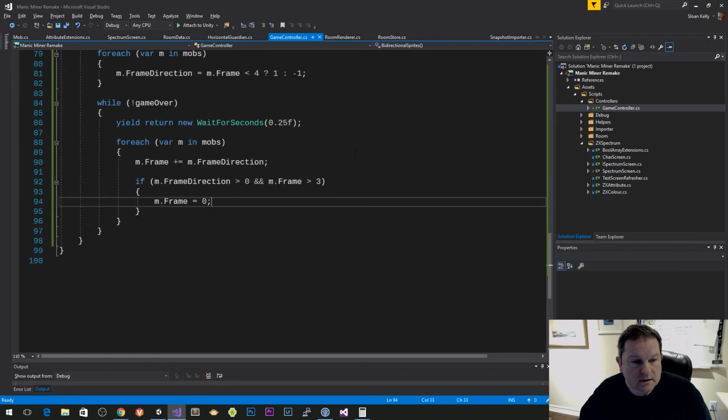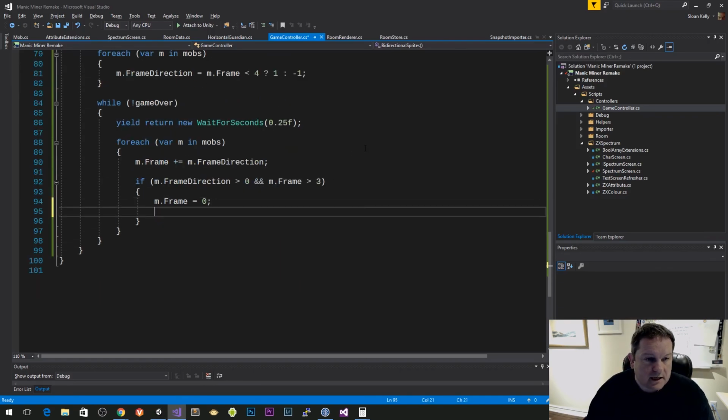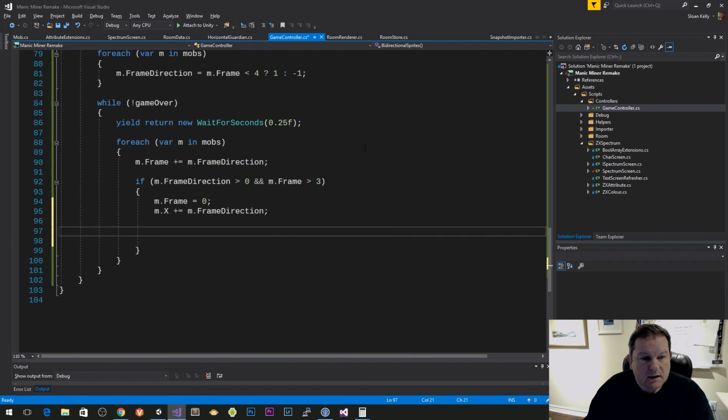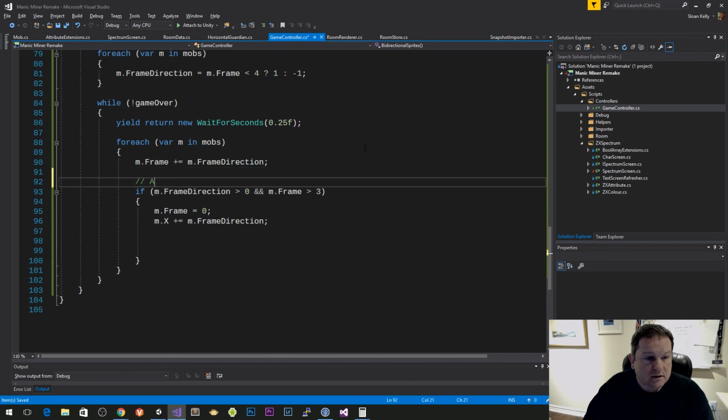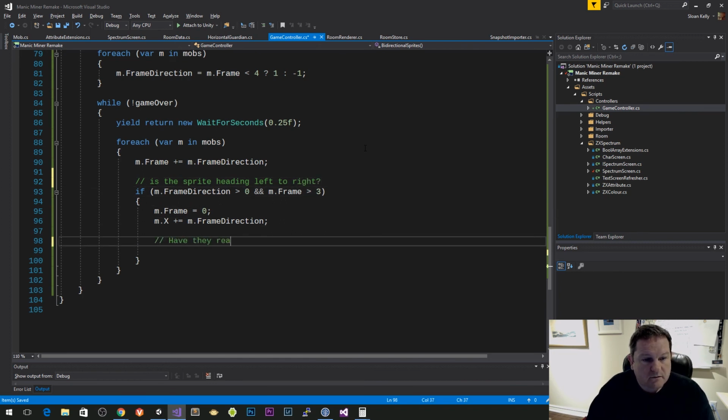So when he gets to this point here, I want to then say m.x plus equals m.frame direction. So this is if he's heading from left to right. So this is the sprite heading left to right. Have they reached the end?